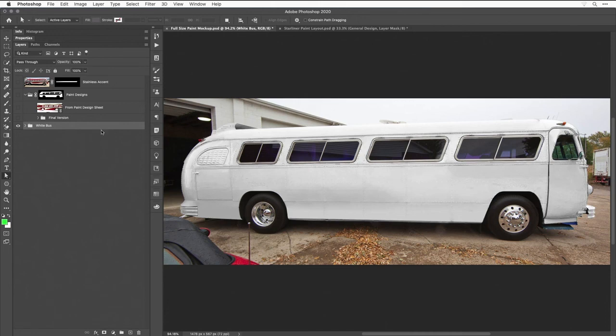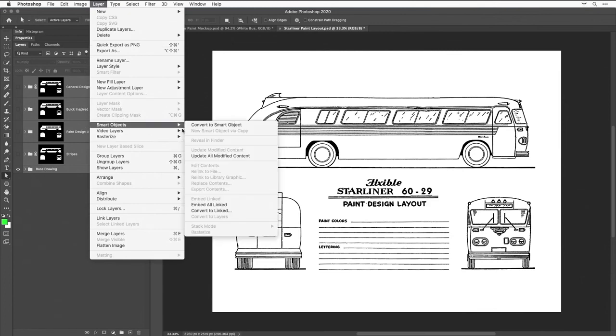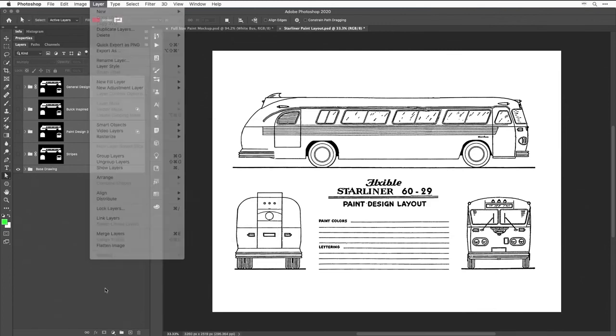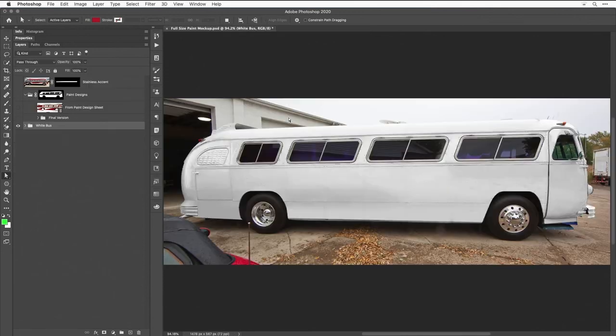Then let me show you how I use smart objects to create a mock-up of my bus. Well, I took this paint sheet and I loaded it as a smart object. Now, there's a couple different ways of making things into a smart object. So far, I've shown you that you could take existing layers, select them, go to the Layer menu, and choose Convert to Smart Object. But another thing you can do is, let me just close this document.